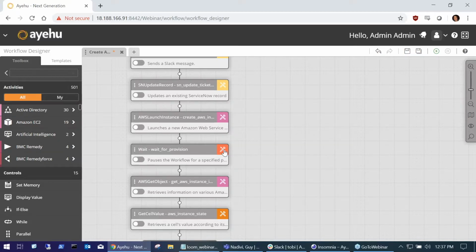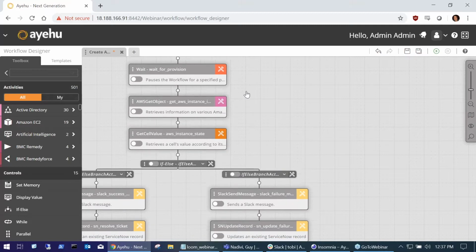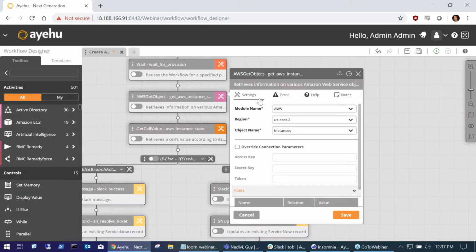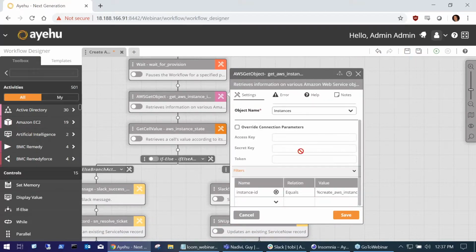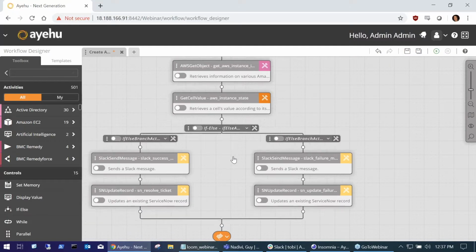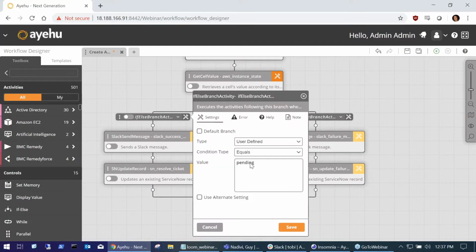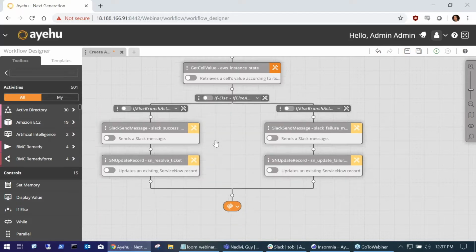I use a wait activity here of 5 seconds just to ensure there's no delay from the time that AWS receives my request and the time that I move on to this activity here, which queries AWS looking for information on the instance we requested, extracting the state value from it, and then moving on to our if-else branch here. We can intelligently say, well, if we see a state that is equal to pending, we know that it successfully received the request and the instance is in the process of being built on AWS.